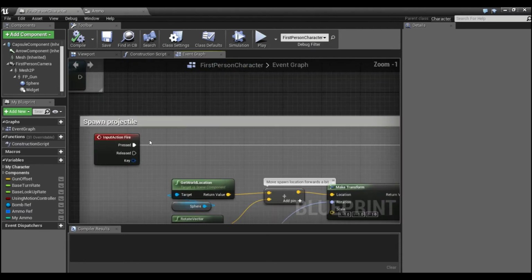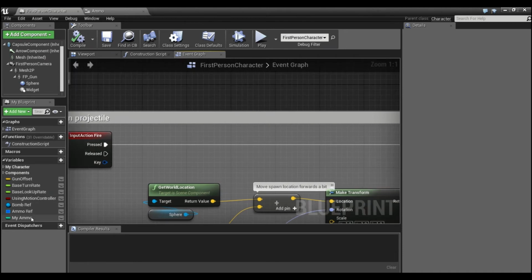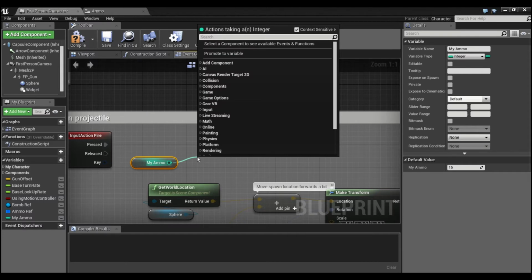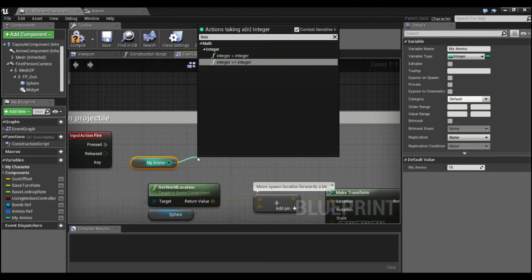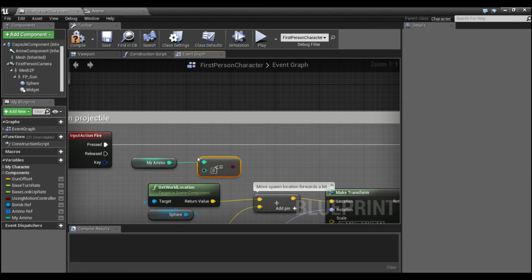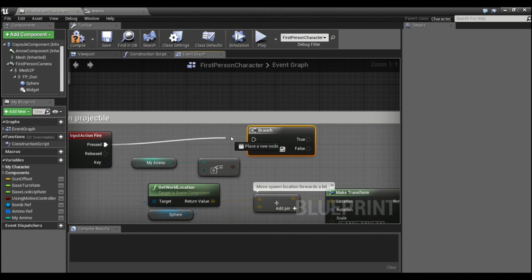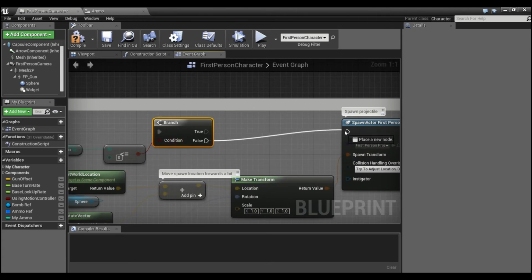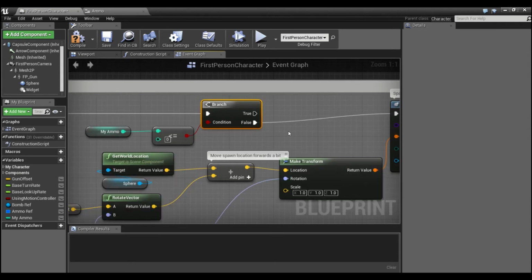And now we're going to come over here to the input action fire event, and we're going to drag out my ammo again. We'll get it, and then we're going to do a check. So we'll have a branch and it'll check to see if we have enough ammo to fire off a bullet. So make sure this is less than or equal to 0. Branch. And I did that by holding B and then just clicking anywhere in the editor. And if it is less than or equal to 0, we won't be able to spawn a projectile. So we'll hook up the false to spawn projectile.